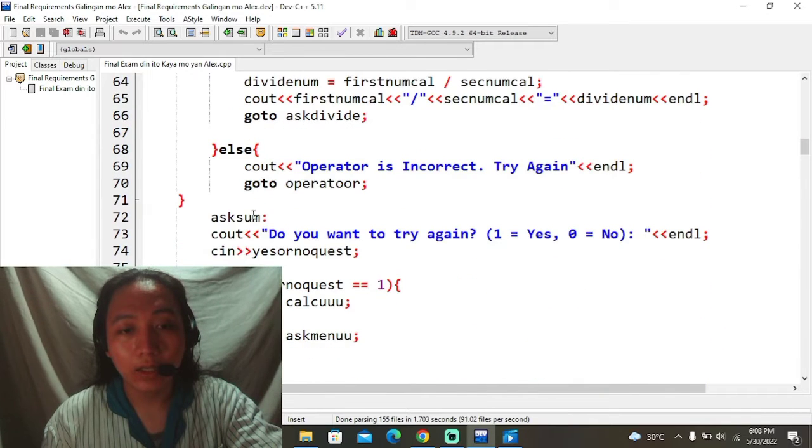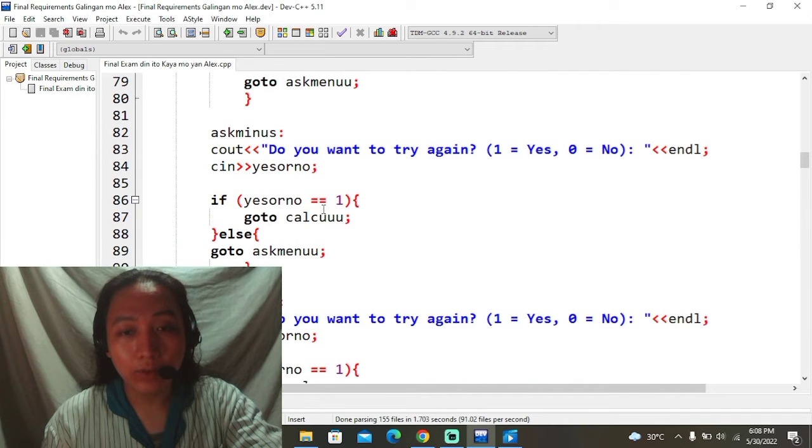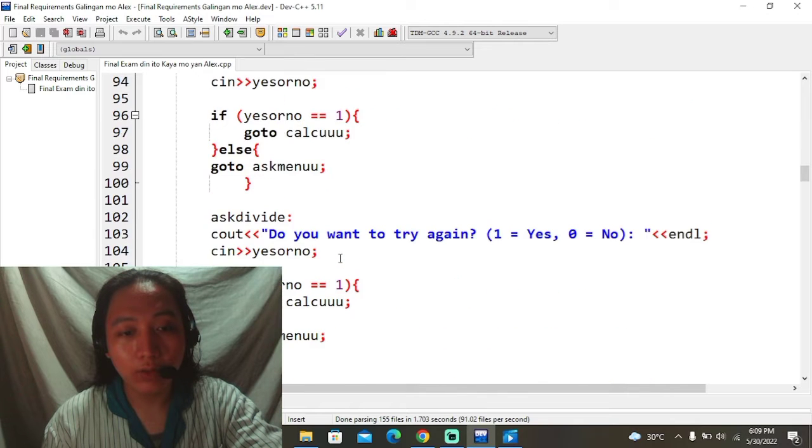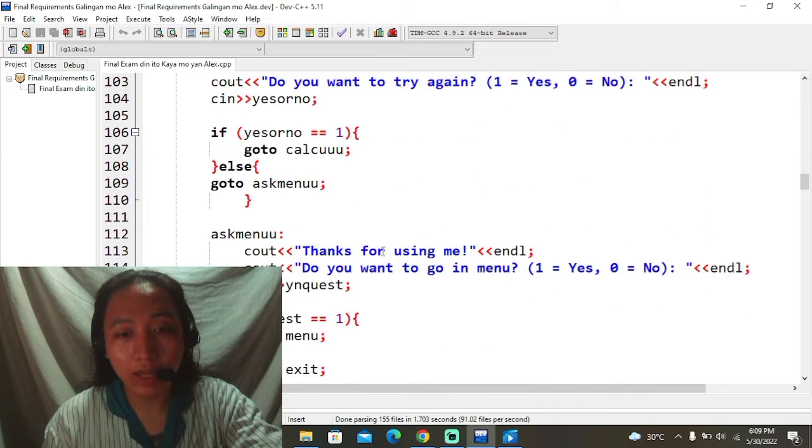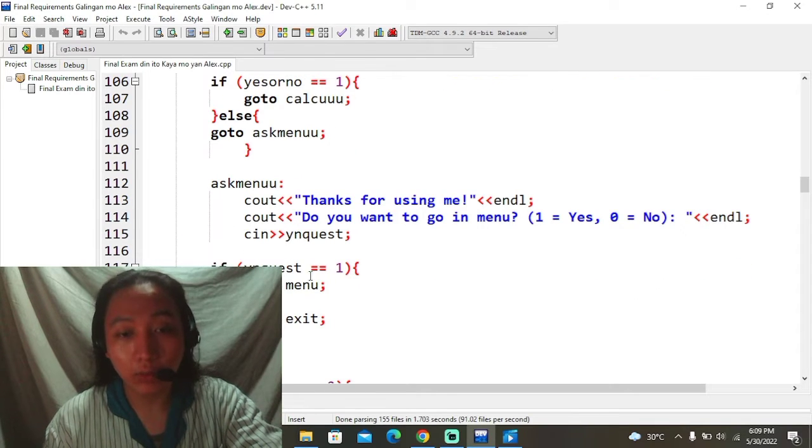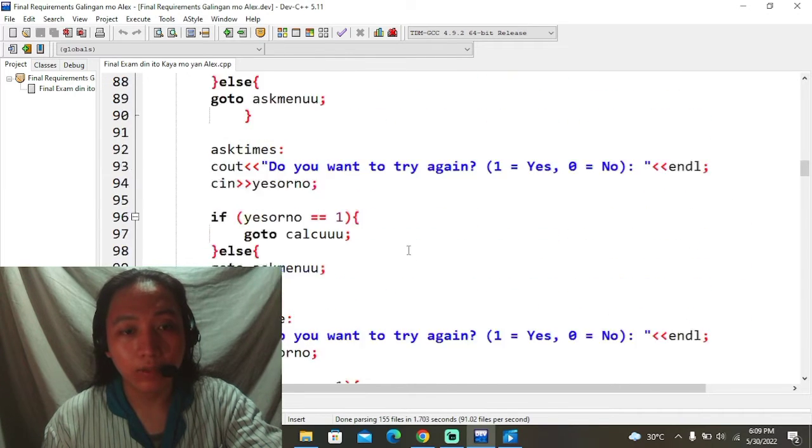But else, if yes or no is equal to 0, or no, then you will go to ask menu, wherein it says cout, thanks for using me, add line, then cout, do you want to go in menu, which is the very top beginning, yes or no. Then if yn, or yes or no quest, is equal to 1, then you will go to the menu part. Then else, go to the exit part, which is at the very bottom of this code.